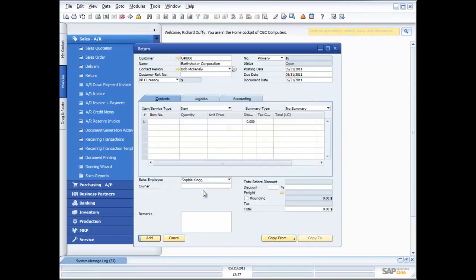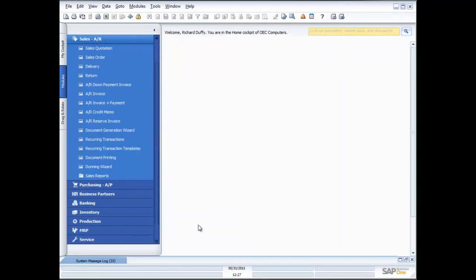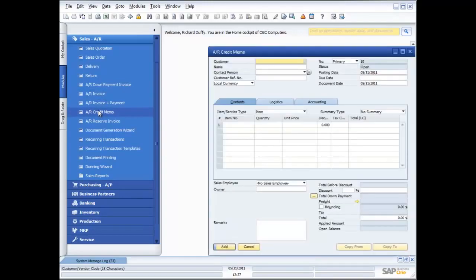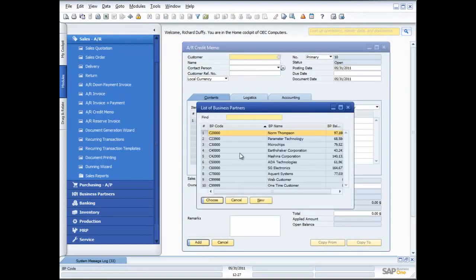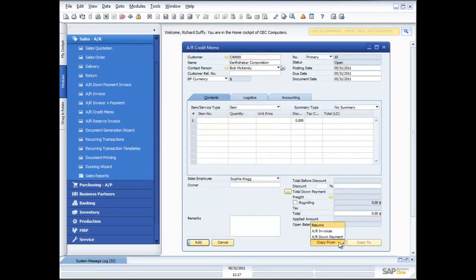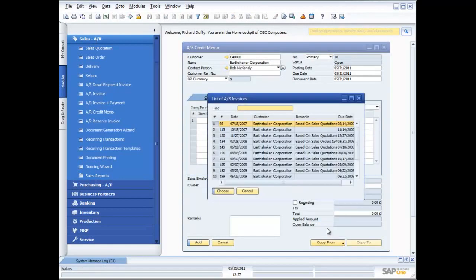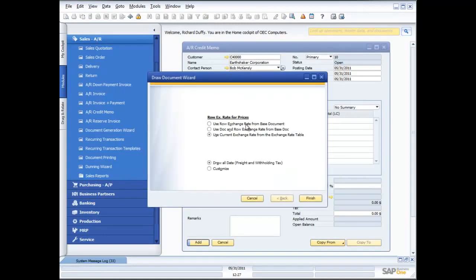and then you would process the return from that. If by chance you've already turned that into an invoice, then what you might want to do is an AR credit memo, in which case you call up that function here, AR credit memo, pick my customer, again it's Earthshaker, and I'll say copy from AR invoices, and you'll then see, I'm just going to sort this by date, so there is the one that I just did. You can now select that document and it will pull all of that in.